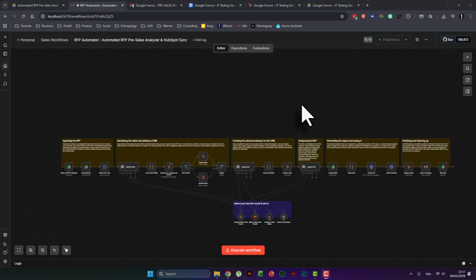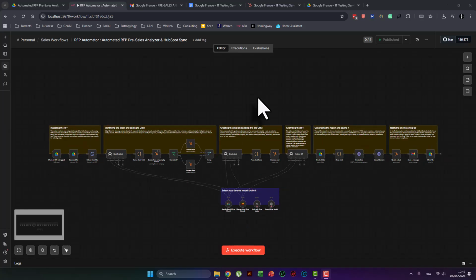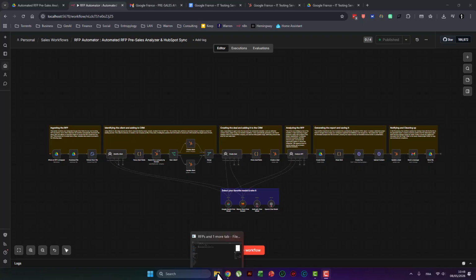Hi everyone. Today I'll show you how the RFP Automator and workflow works. So basically it's a workflow that helps the pre-sales and sales teams manage the RFP process, or at least the most painful part of it, which is ingesting the RFP, understanding what is requested by the client, and analyzing the risks. The workflow triggers whenever you drop an RFP into the Google Drive folder.